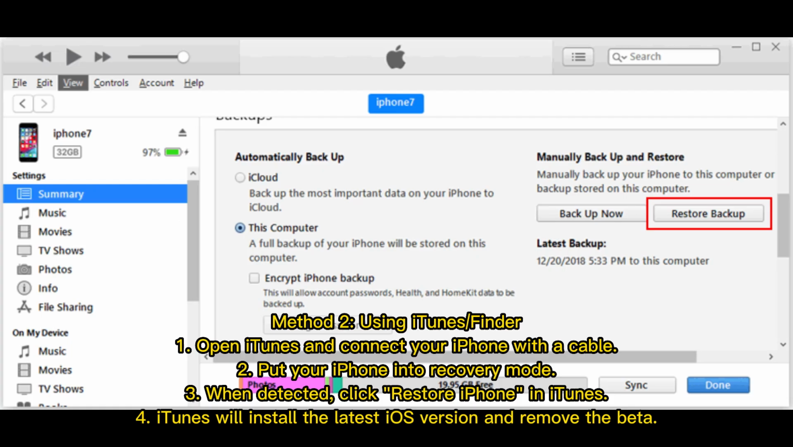Method 2. Using iTunes Finder. 1. Open iTunes and connect your iPhone with a cable. 2. Put your iPhone into recovery mode. 3. When detected, click Restore iPhone in iTunes. 4. iTunes will install the latest iOS version and remove the beta.